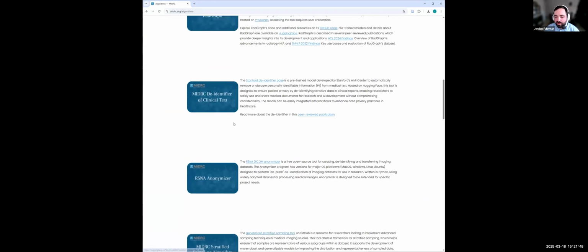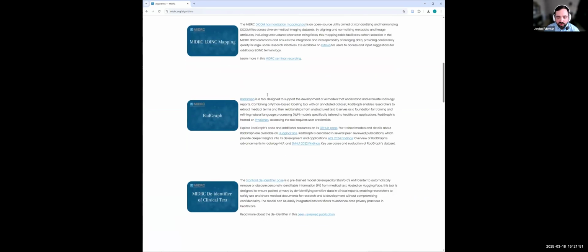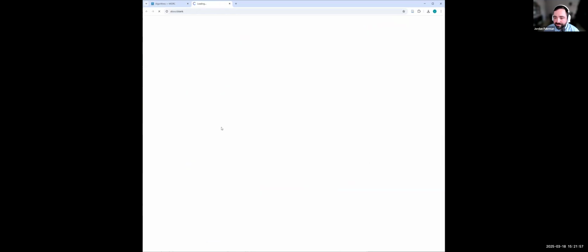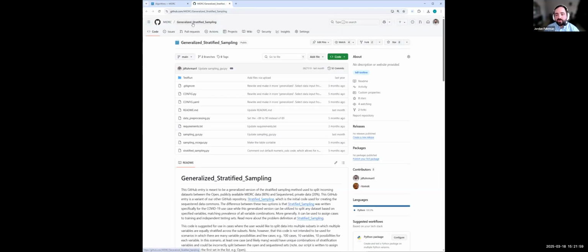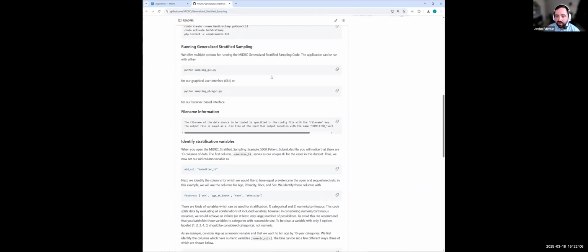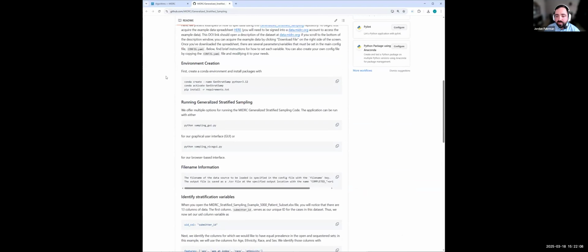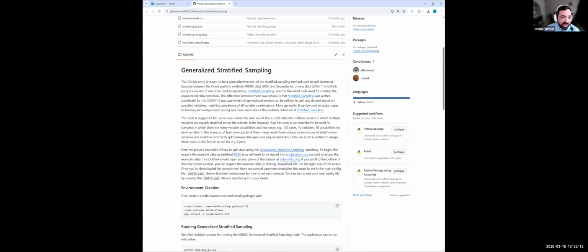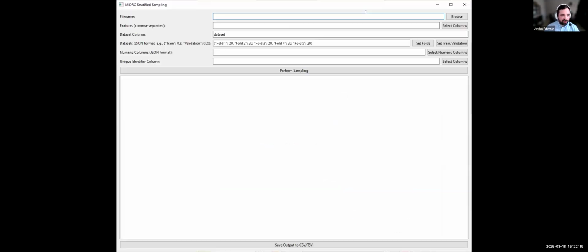I do want to point out quickly while we're on this page how many different tools MIDRC has. We are only highlighting 4 today, but I encourage you all to check out some of the other tools that are available. So the generalized stratified sampling tool is on our GitHub. And again, there are instructions on how to download and run this tool. And again, for the sake of time, I've already done that step. So let me share the tool itself.